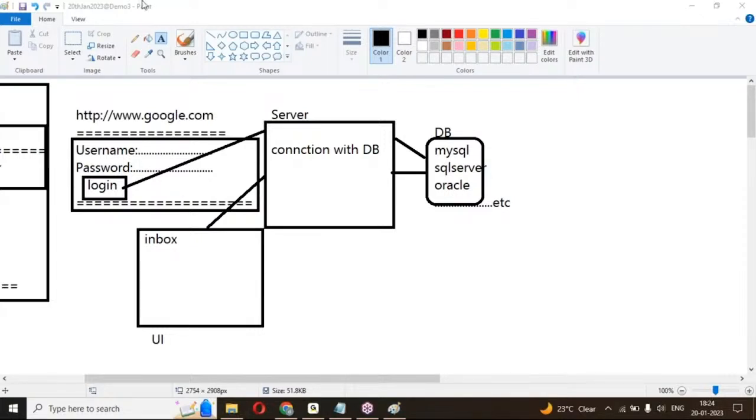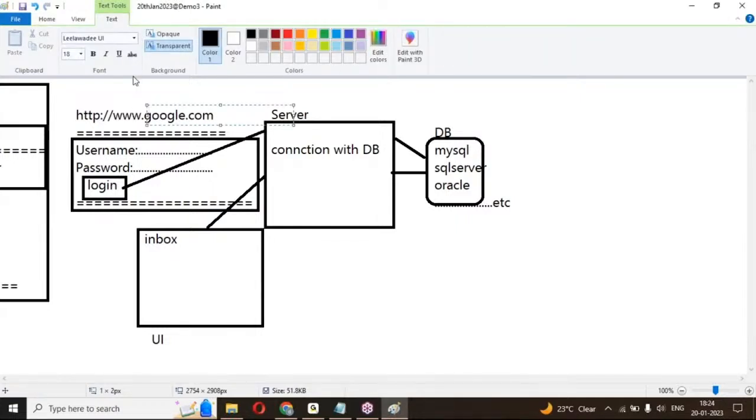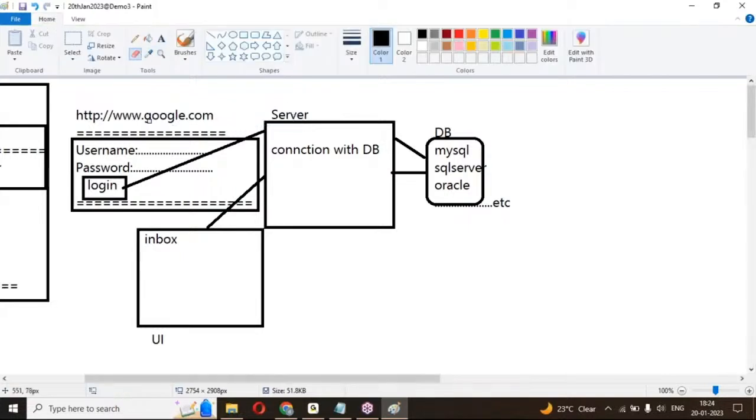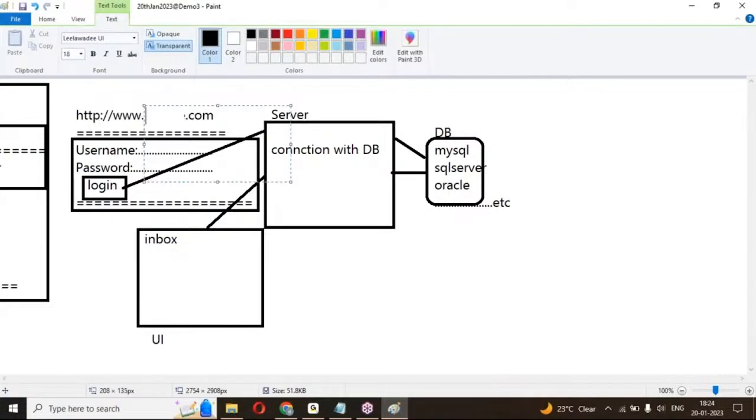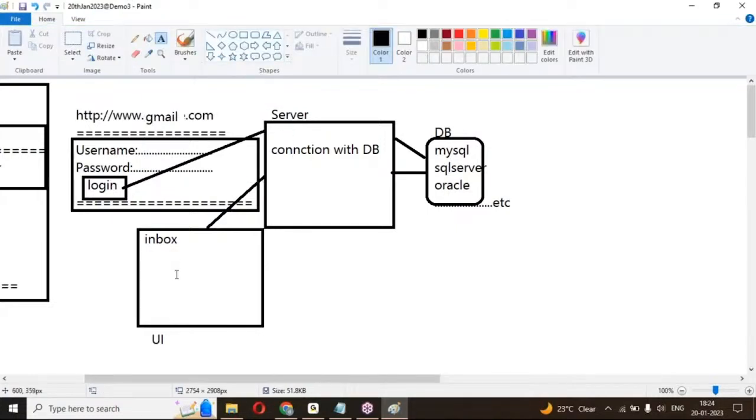Suppose it is a Facebook page. In that Facebook page, we connect to Facebook, so you will get the server's Facebook login page. When you enter your username and password, you can submit your data to the inbox page. Or if you are connecting to Gmail, you can see the inbox page there.